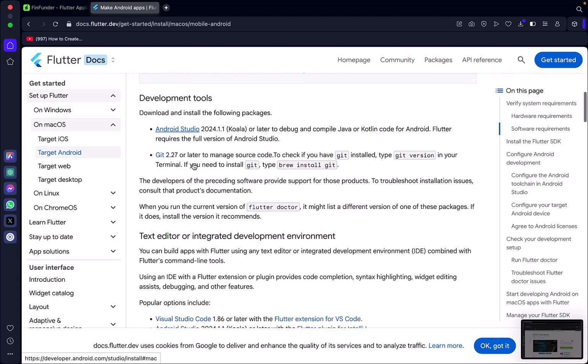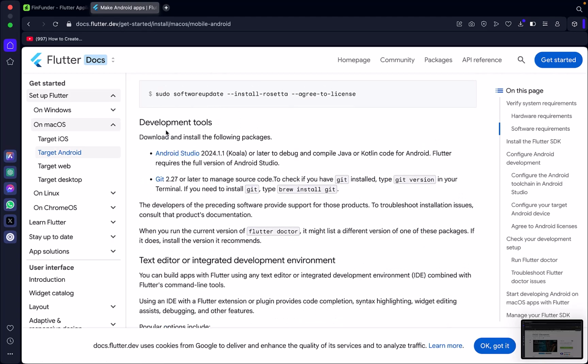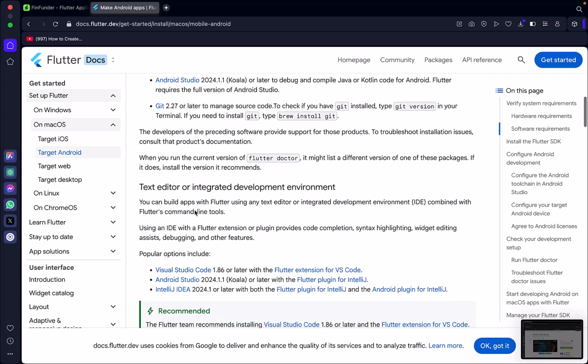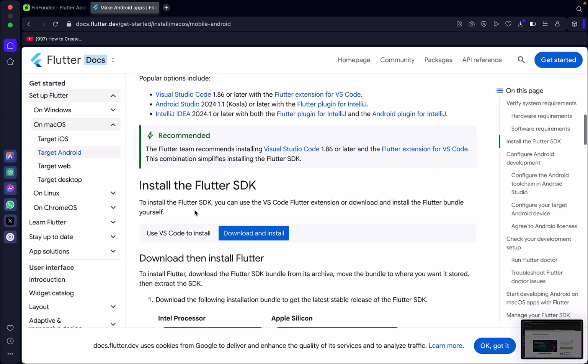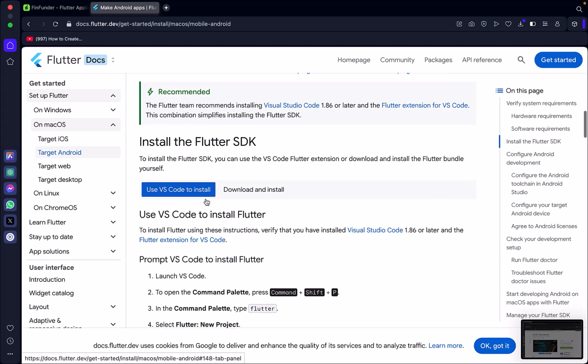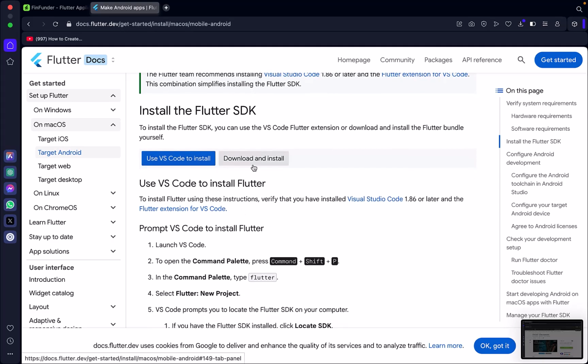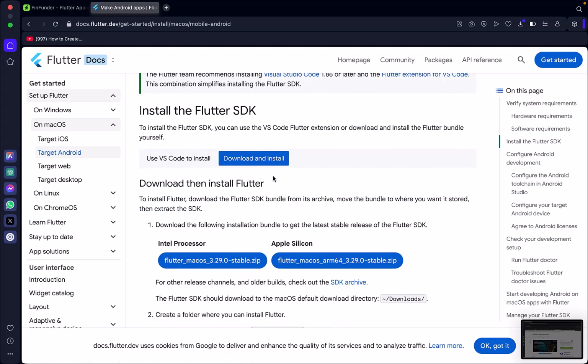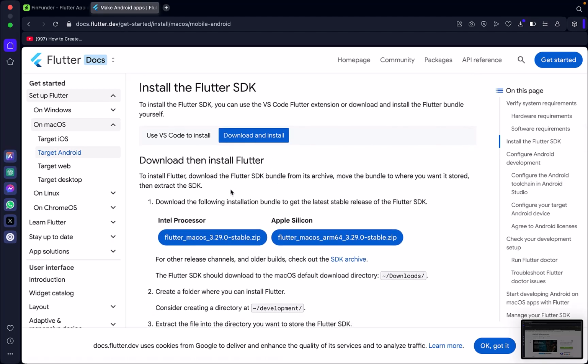Alright, so you want to go ahead and look at the development tools here. You see development tools. This is like Android Studio and the rest, but we'll look at that later. We want to proceed to install this Flutter SDK. You can install in two ways, either by using VS Code if you already have it installed, or you can go ahead and use the normal download button that we have here.